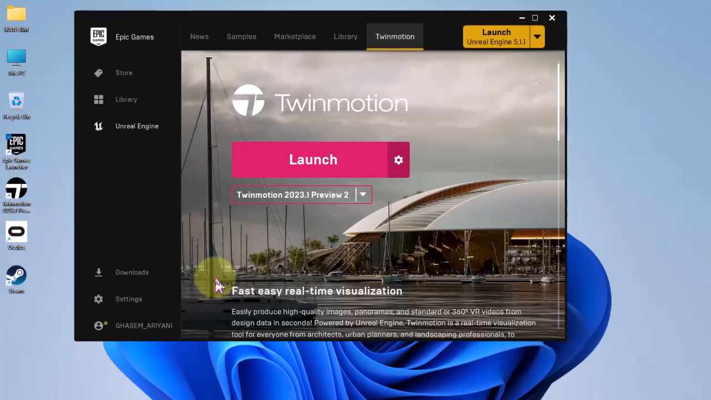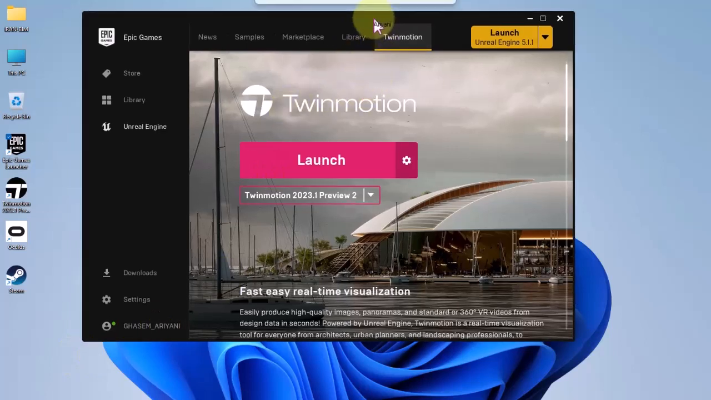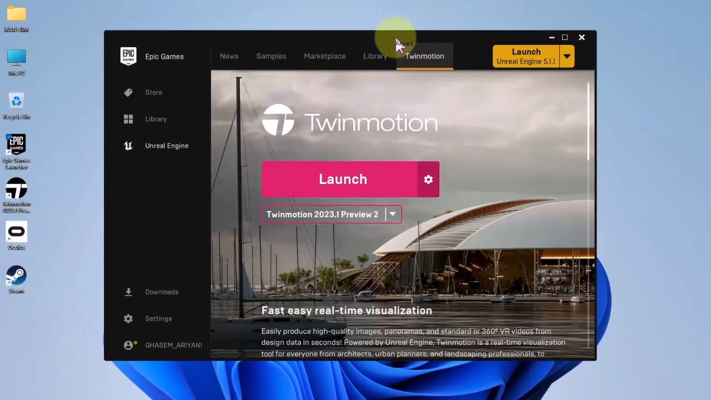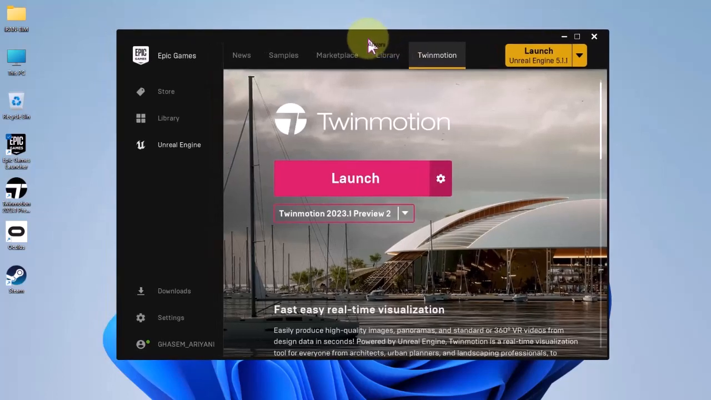Hello and greetings. In this video we're going to learn about Twinmotion software step by step and then go through it completely.